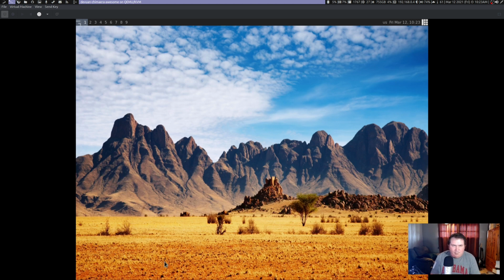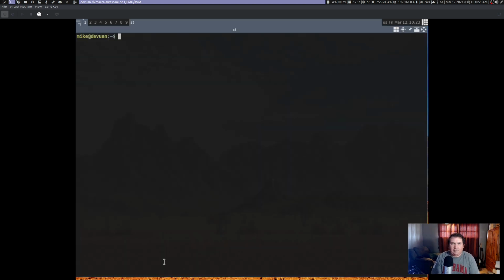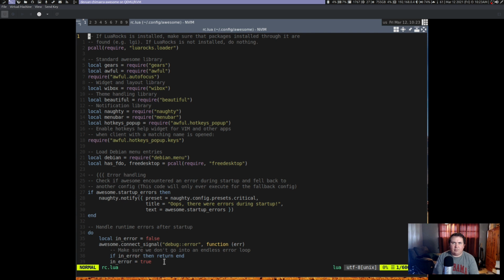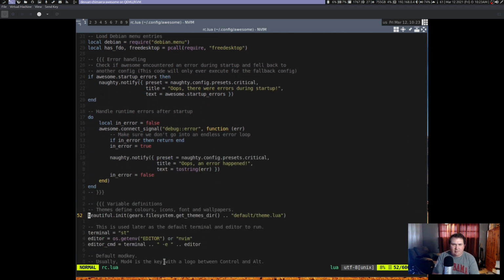Okay, cool. So let's change the theme now. Let's see. CD to .config/awesome, and then nvim rc.lua. We go down here, you'll see a default theme here, beautiful.init gears file system get themes directory default/theme.lua.